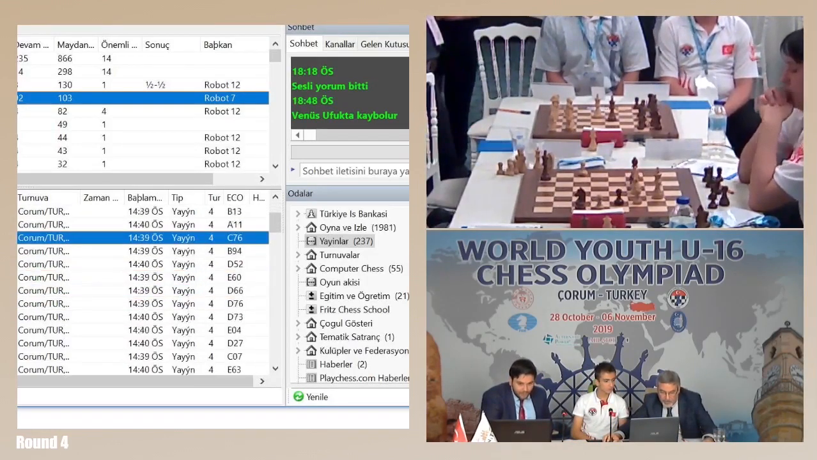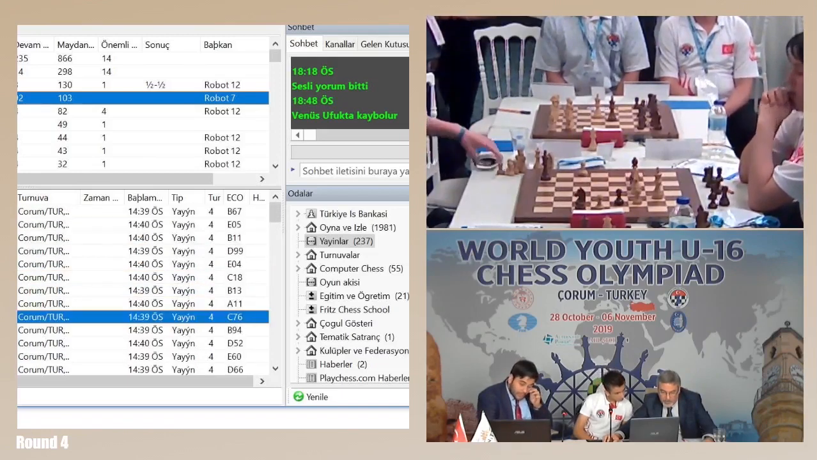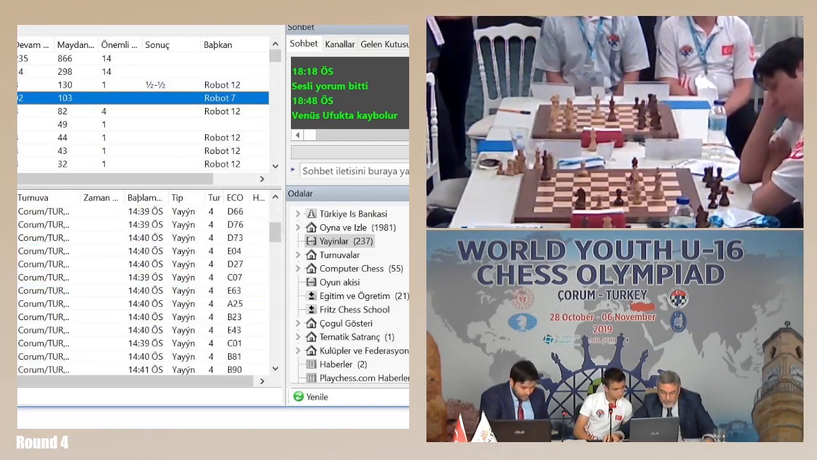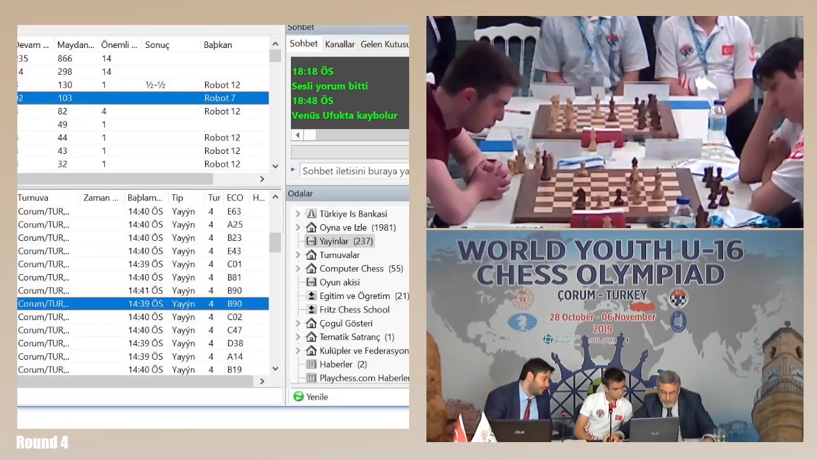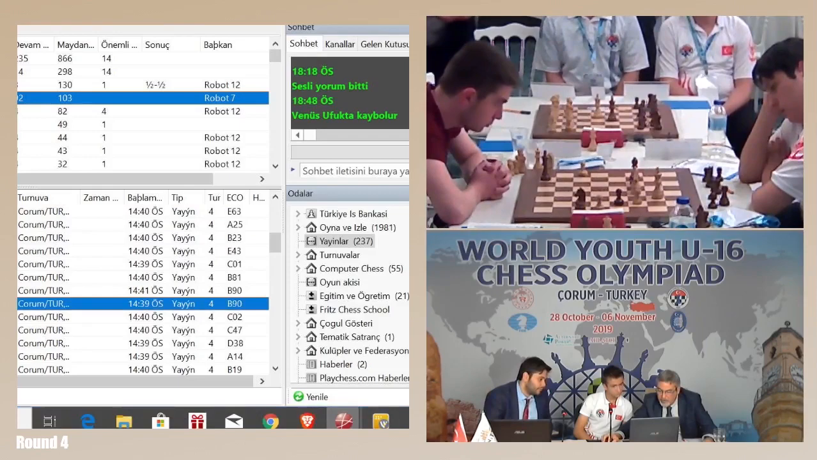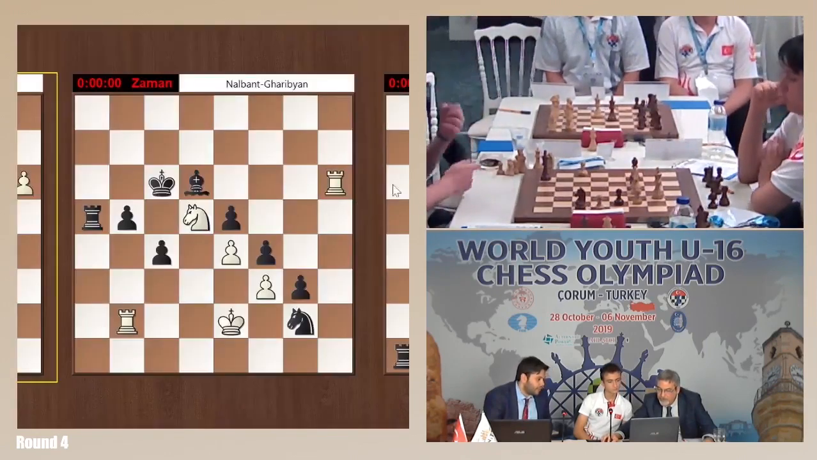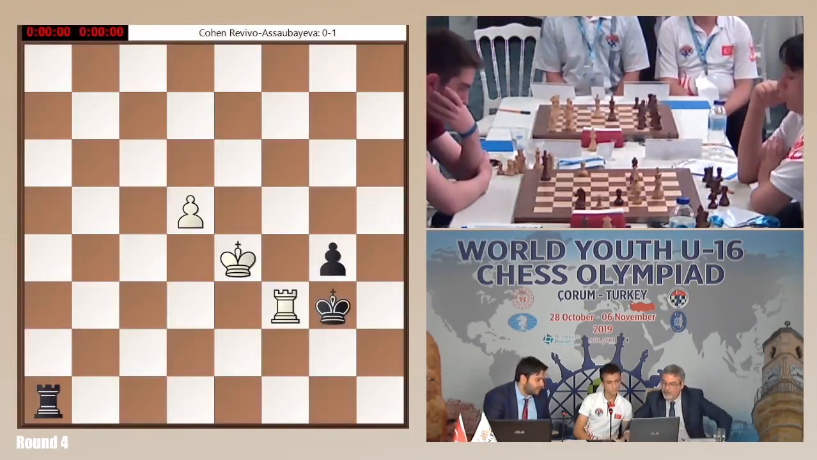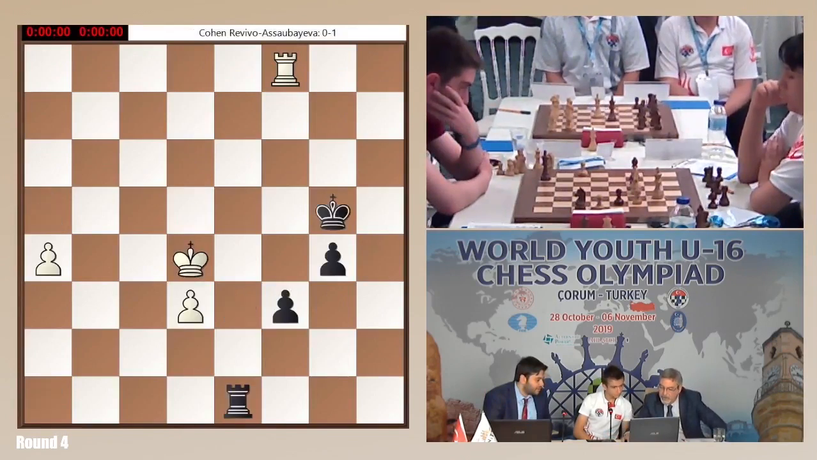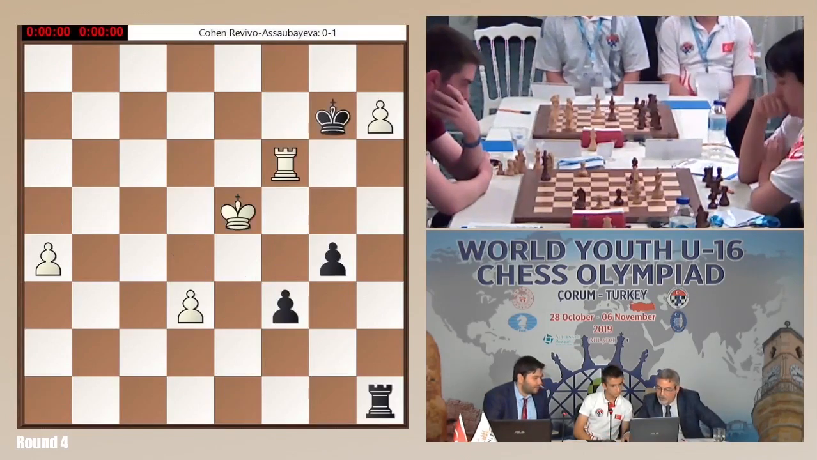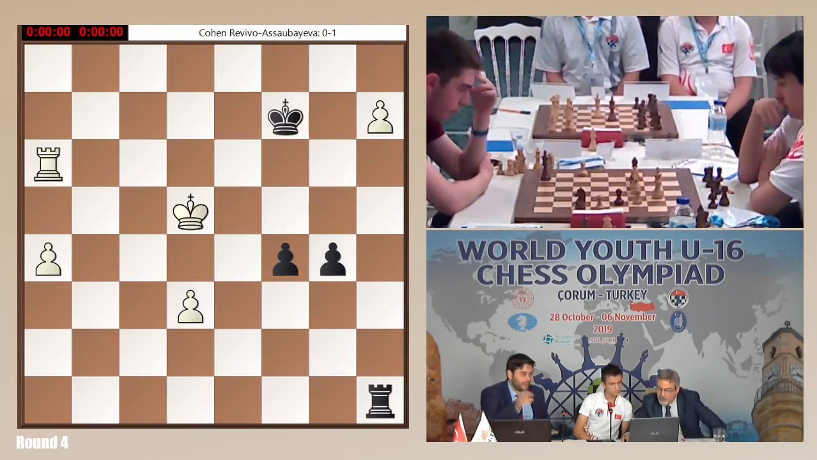Cohen Revivo was white and Bibisara was black. Where is it? You can find it somewhere according to the rating. Okay, let's see this game. We were in the rook endgame. Incredible. He was winning, totally winning. Look at the position. You can also check from the big screen.